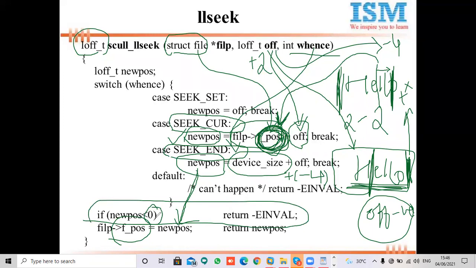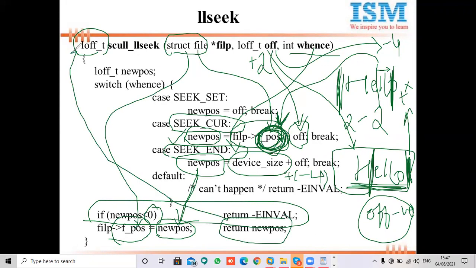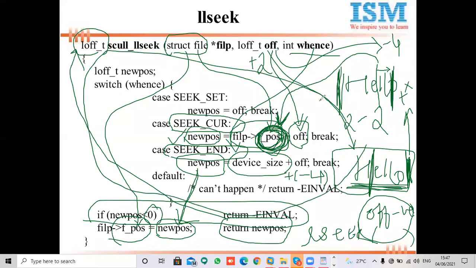If it is greater than or equal to 0, that itself will be your current file pointer position, which you update to this particular file structure member and return that value. That value is your this. So understand now, when you made use of lseek and worked with the file, internally what all was happening? This will be happening internally.